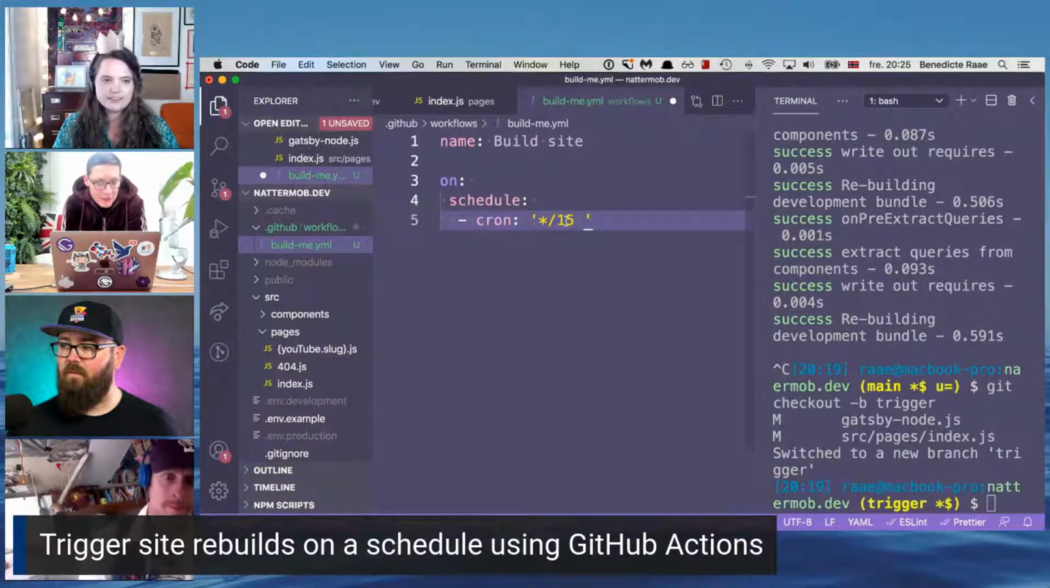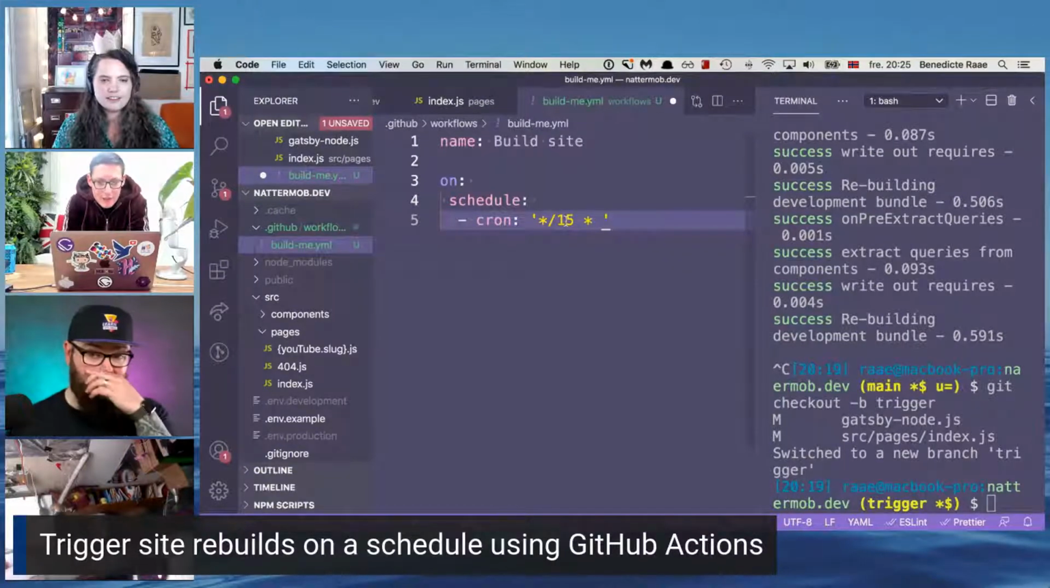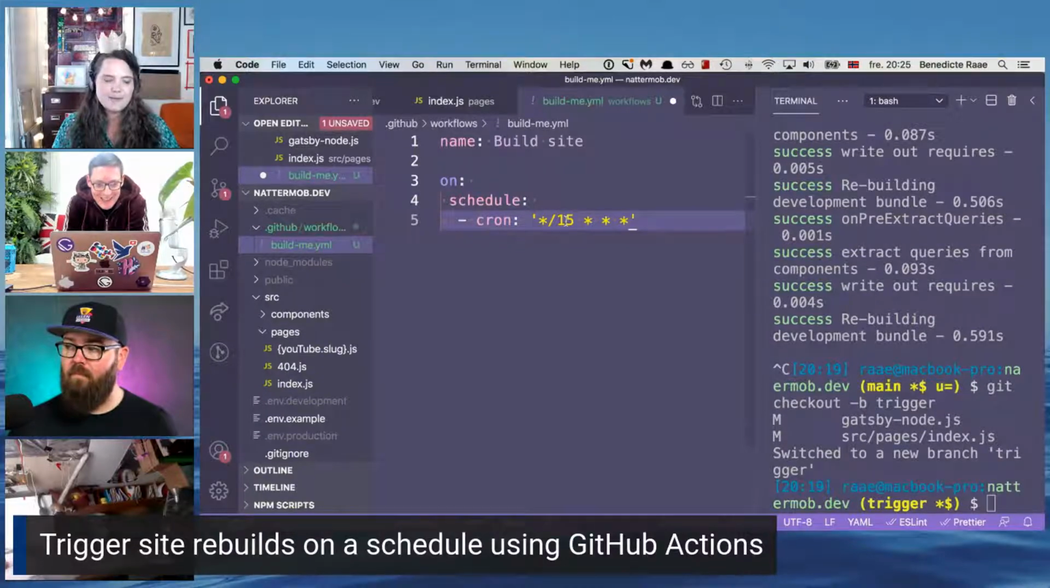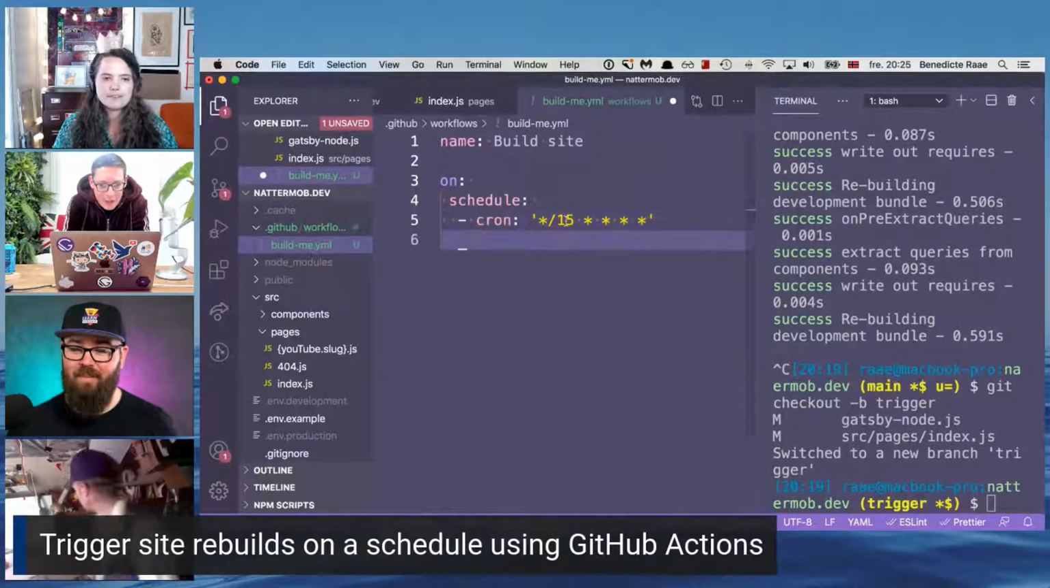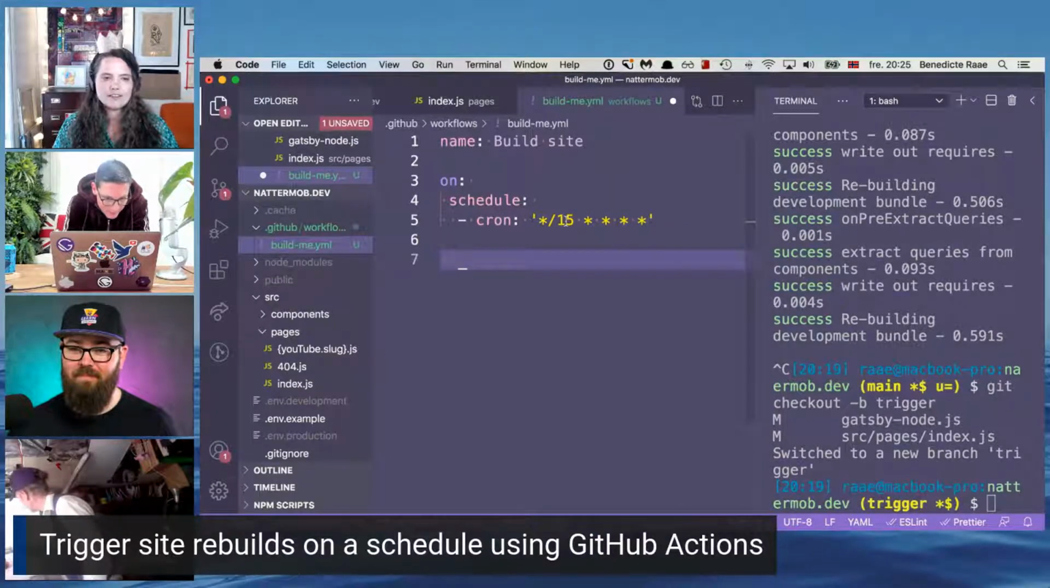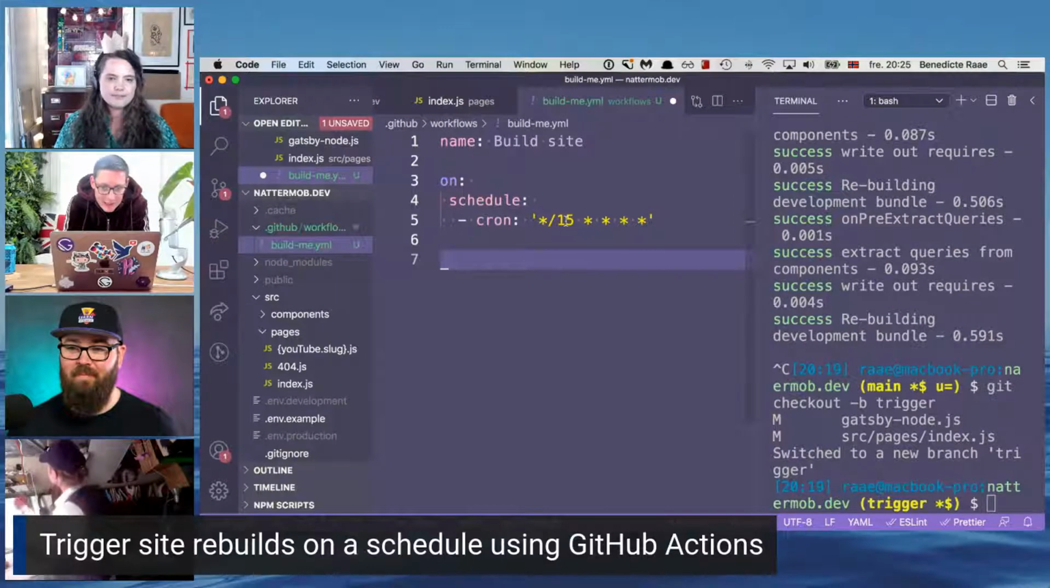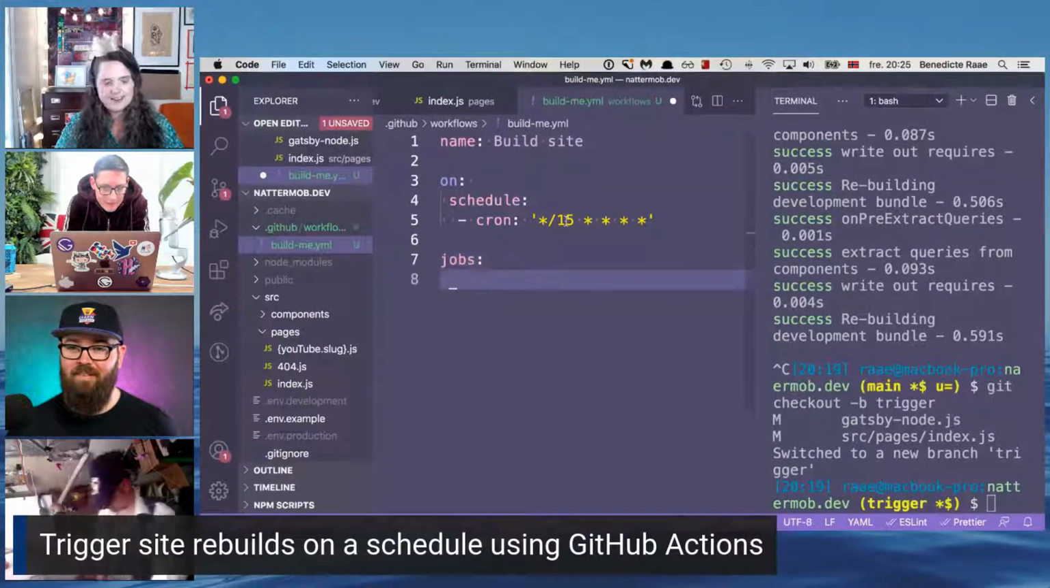The second one is going to be ignore. So asterisk, space, asterisk, space, asterisk, space, asterisk. It should be 4 asterisks. 1, 2, 3, 4. Okay. And then give me a new line or 2 new lines, and we want to make sure this is indented back at the far left. And then it's going to be jobs, colon. New line.